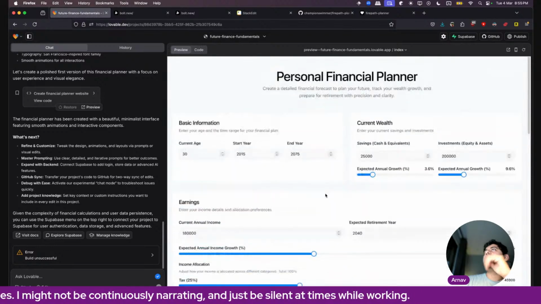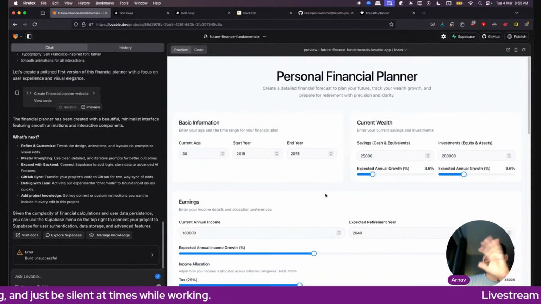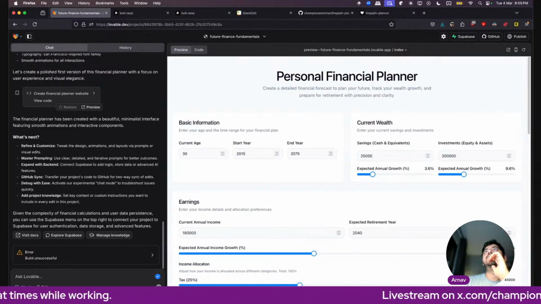So I think the UI got it right, and that's usually what happens. It does get the UI right. I mean, it's great for a prototype in that sense.